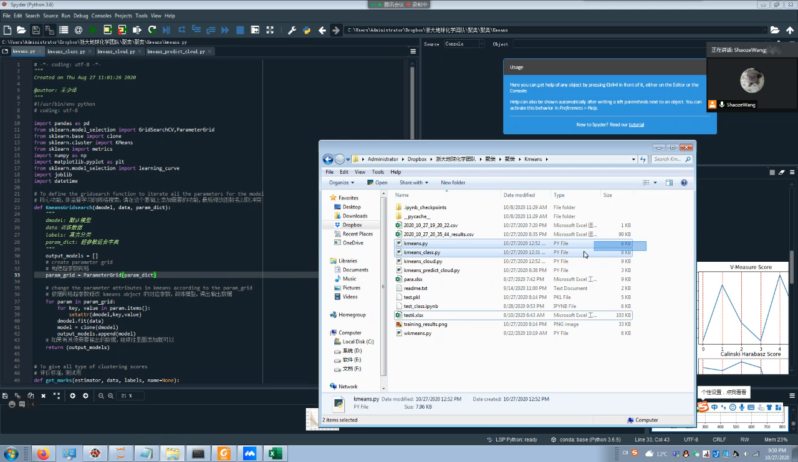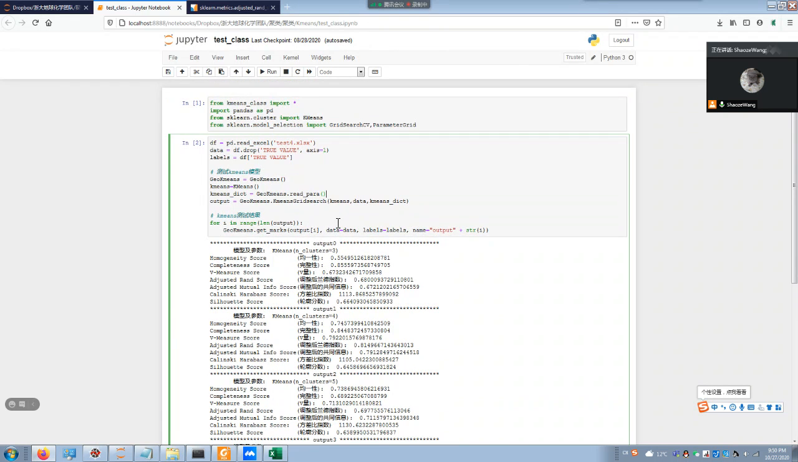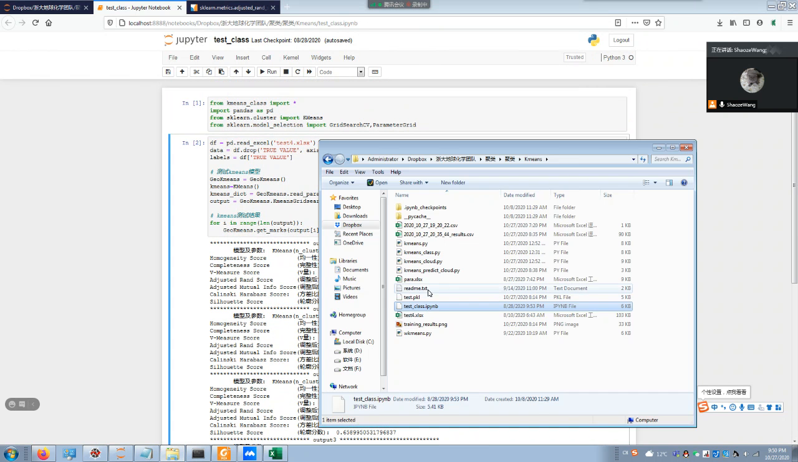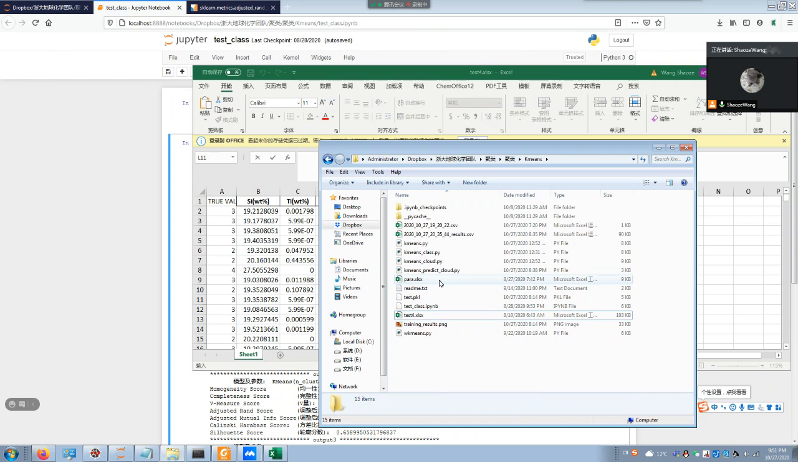So there are four main files, the Python files: kmeans, class, cloud, and predictcloud.py files, and one more Jupyter notebook file that we can run on the notebook to show the result for us to see it easily, and two more Excel files. One is this test4 Excel file. This is the data file, the original data file we want to analyze. The other one is a parameter file.